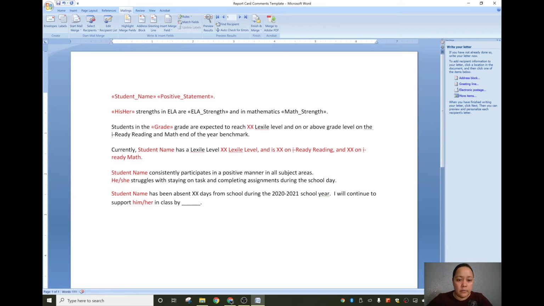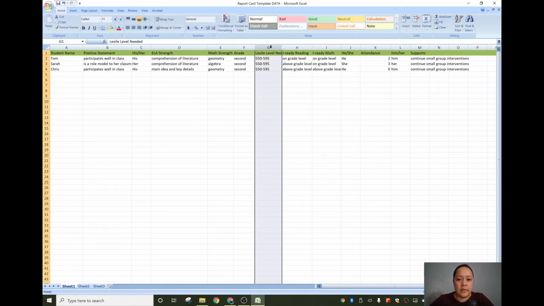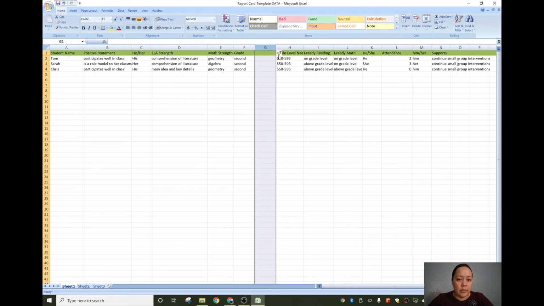Are expected to reach the what Lexile level. So this is the level that's needed, so we're going to put Lexile level needed. I actually also just noticed that I put in the Lexile level that they needed, but I forgot to put in the actual Lexile level that they have. So what I'm going to do is click on the G, which is the Lexile level needed, and right click on it and insert. And that's just going to insert a whole other tab right there.